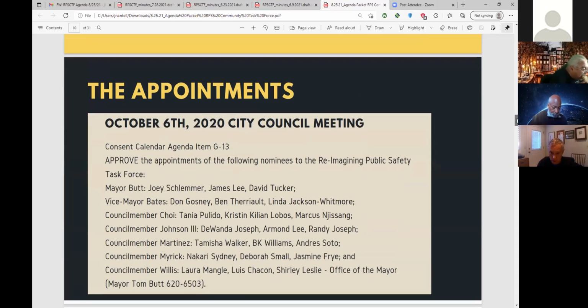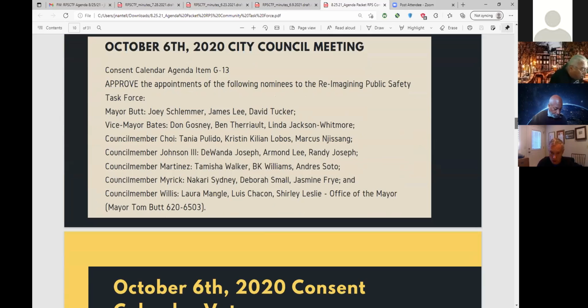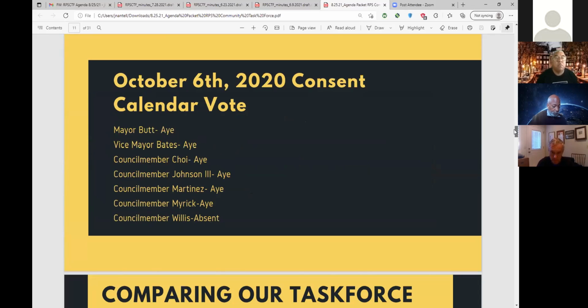You can see on the next slide, the appointments. You can find your name there, or you may find the name of the person whom you replaced if you joined us later on beyond October 6th. And the names for which council member nominated which task force member are there for everybody. And we can go to the next one. On October 6th, those nominations were approved. You can see the vote there.